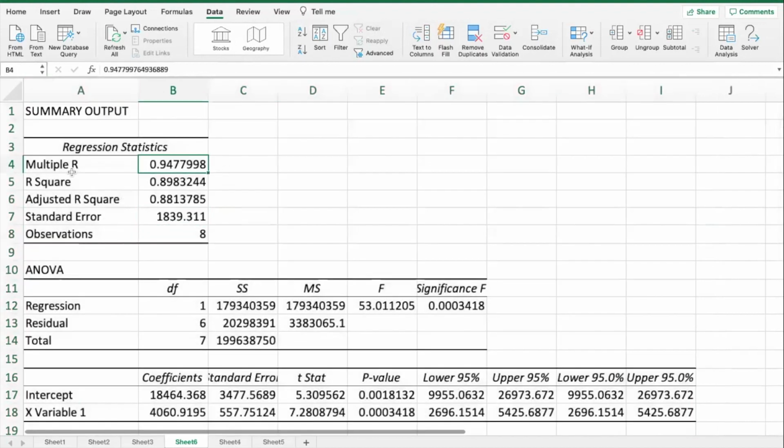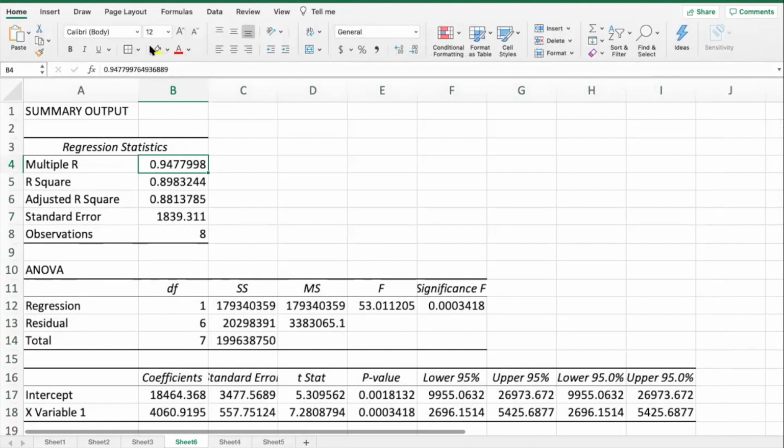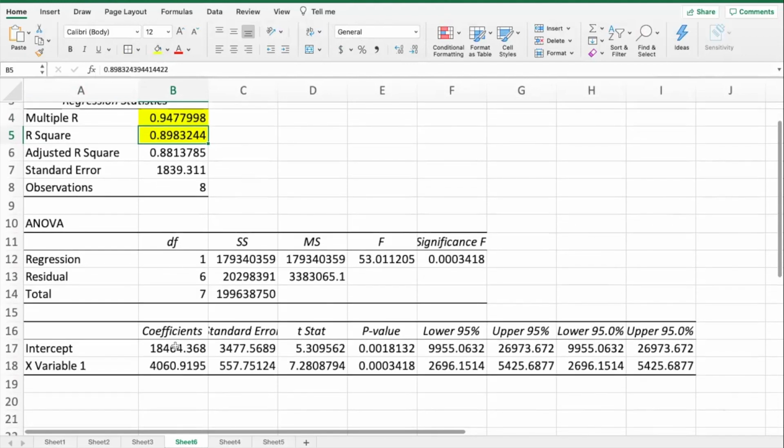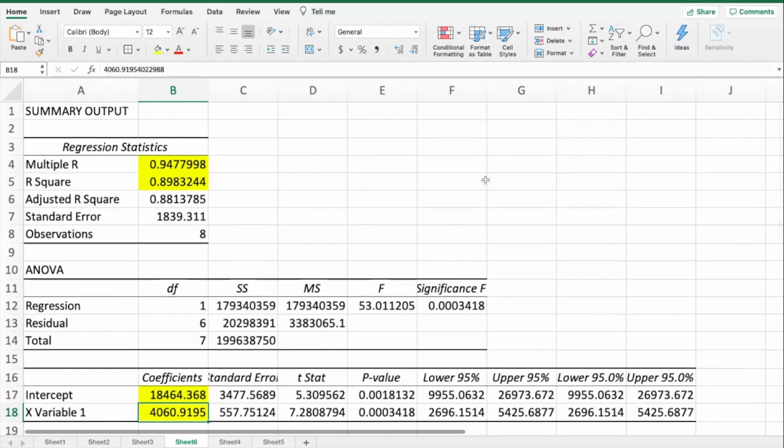So, if you take a look at the correlation coefficients, that's 9478. And then the R square or the coefficient of determination is 89.83%. The intercept, look at the bottom table. The intercept, this is the intercept. And the x variable 1, this is the slope, 4,060.91. So that's how you do it using data analysis.